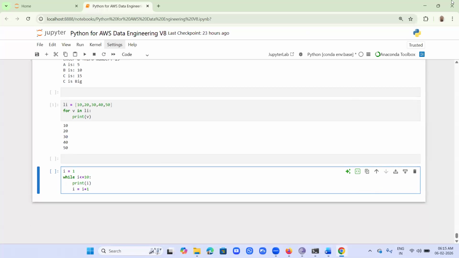In this while loop, we write a condition, and before the condition I am using initialization logic. Then I am writing the condition, then printing the value of i. The i value is 1. Then I am incrementing the i value, i plus 1. Then the i value becomes 2. Then I am checking 2 less than or equal to 10.